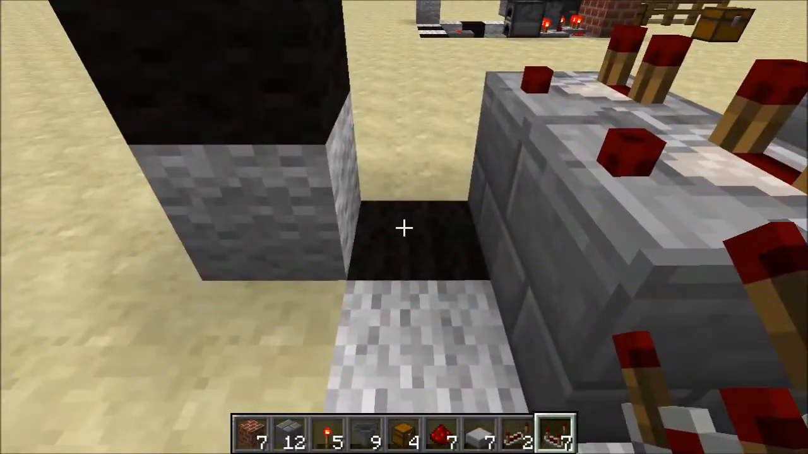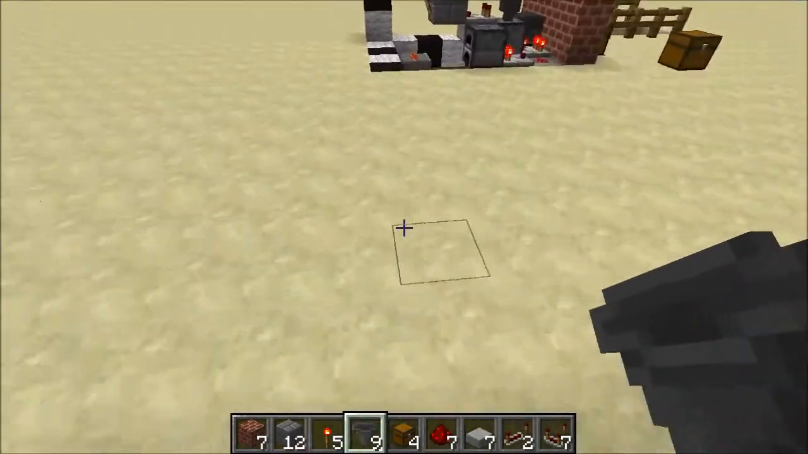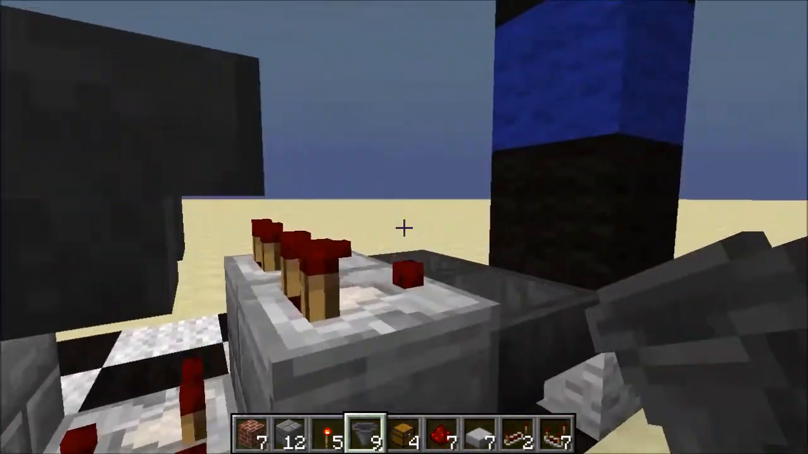Okay, now let's build up the hopper portion. So we want a set of hoppers facing into each other, and then another one on top of here.